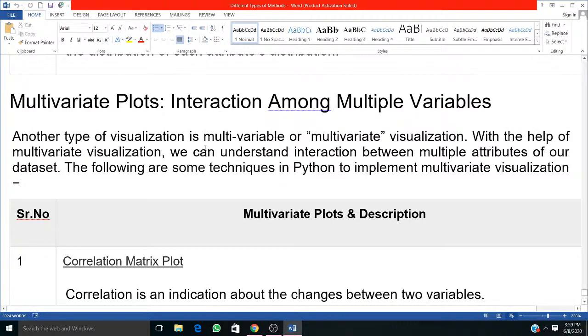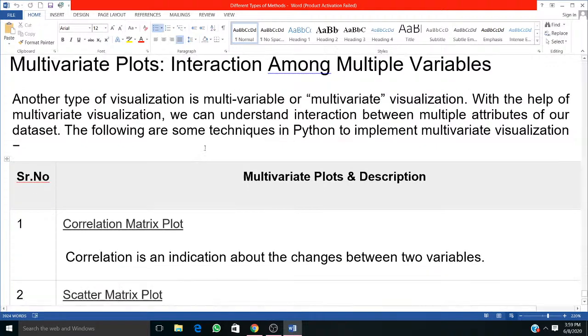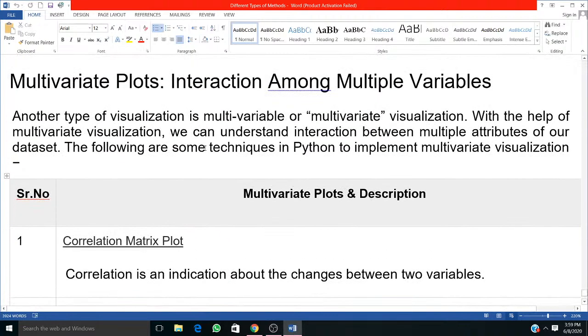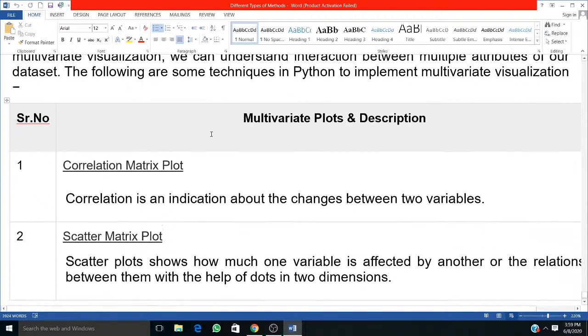Multivariate plots: interaction among multiple variables. So we have now come to multivariate visualization, which shows the interaction among multiple variables. With the help of multivariate visualization, we can understand the interaction between the multiple attributes of our dataset. The following are some techniques in Python to implement multivariate visualization.